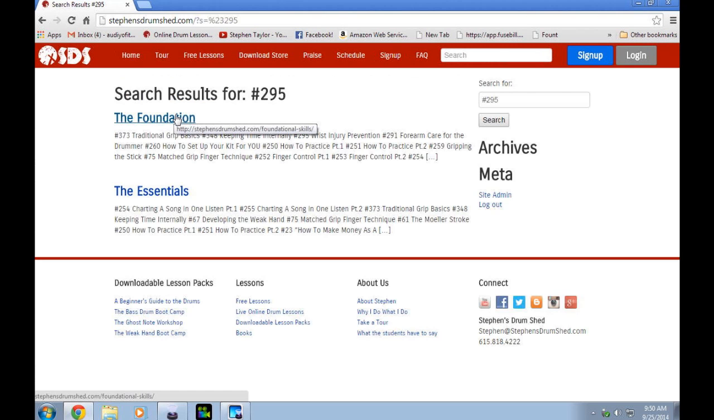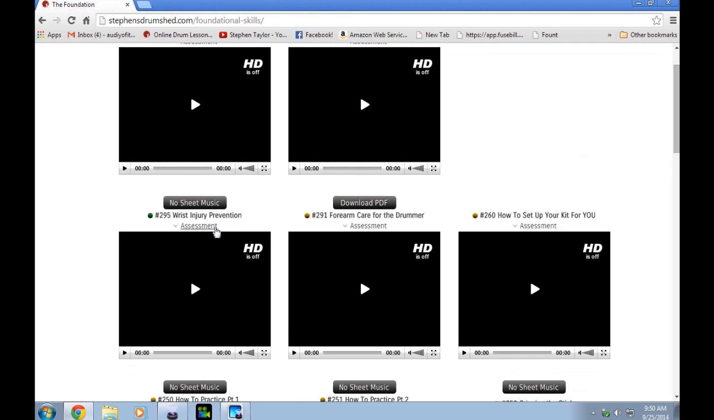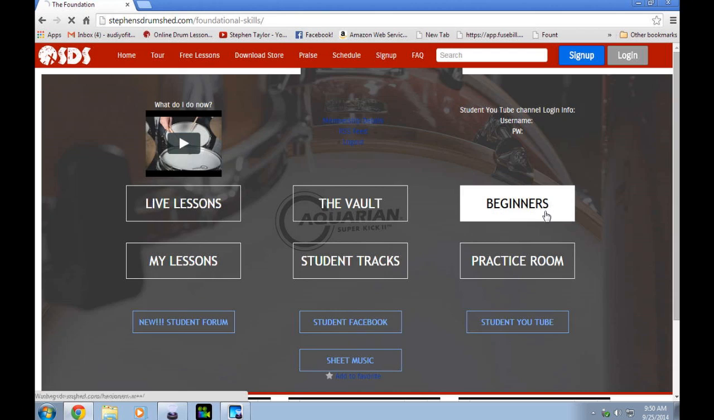So if we click through to this area, the foundation, as you can see, that takes us to lesson number 295, wrist injury prevention. No sheet music with it. Has the assessment. Easy as cake.